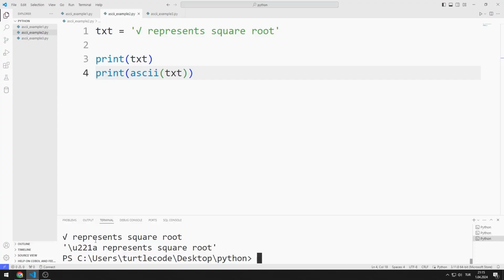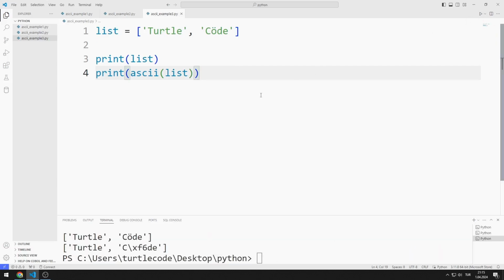Let's do a different example. You can pass a list to the ASCII function. It represents a hex value instead of a non-ASCII character as in the string expression.